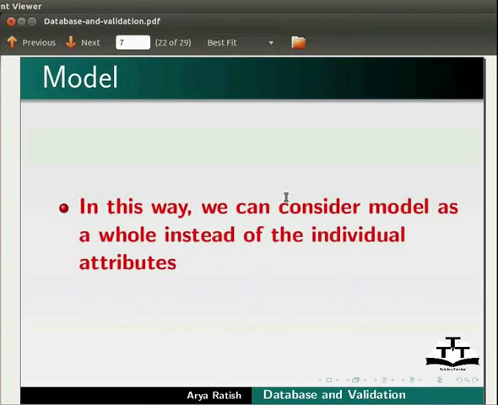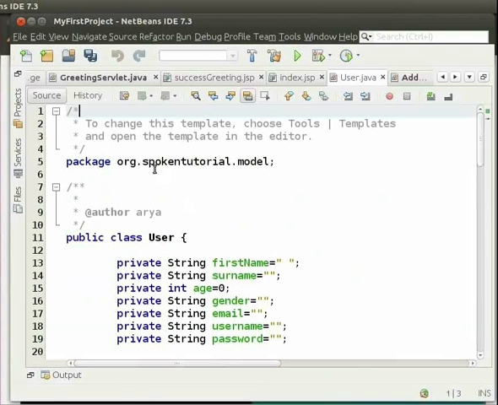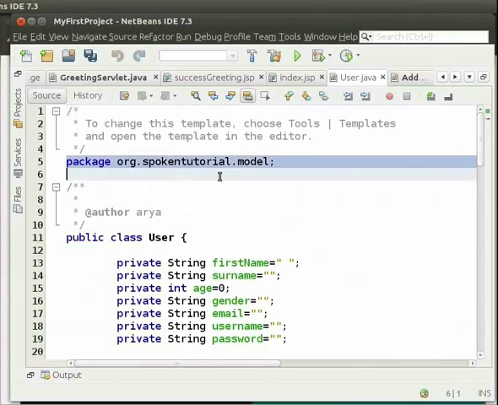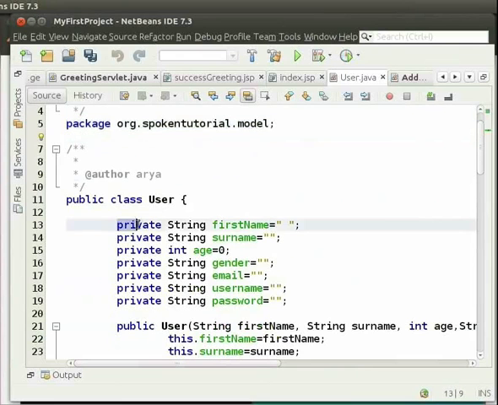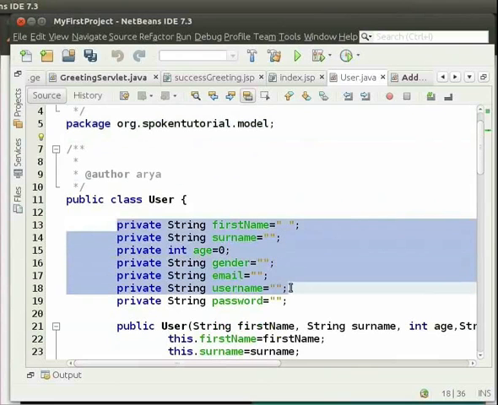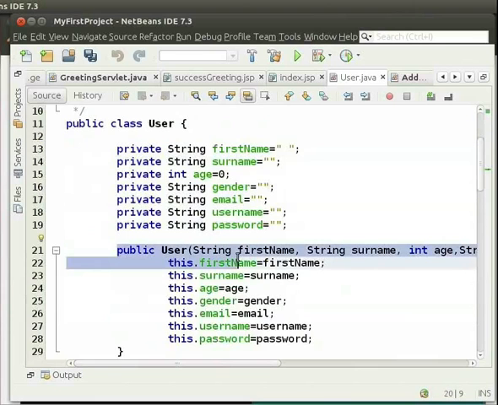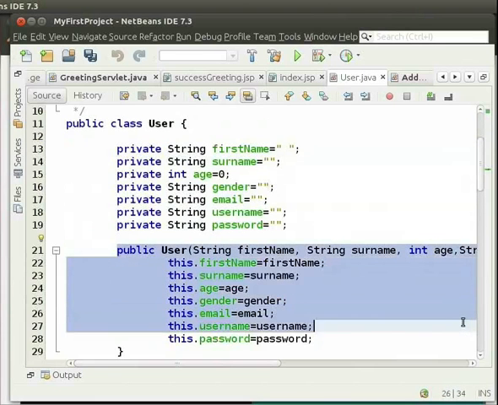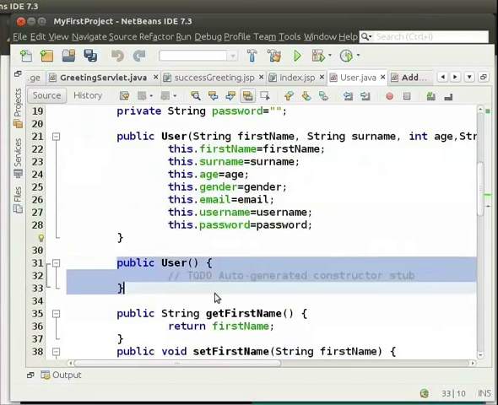Now switch back to NetBeans IDE. I have already created the model User.java. Note that we have created this Java class inside the package org.spokentutorial.model. We have the following attributes: first name, surname, age, gender, email, username and password. We have initialized them to empty values. Then we have a parameterized constructor. We also have a default constructor.